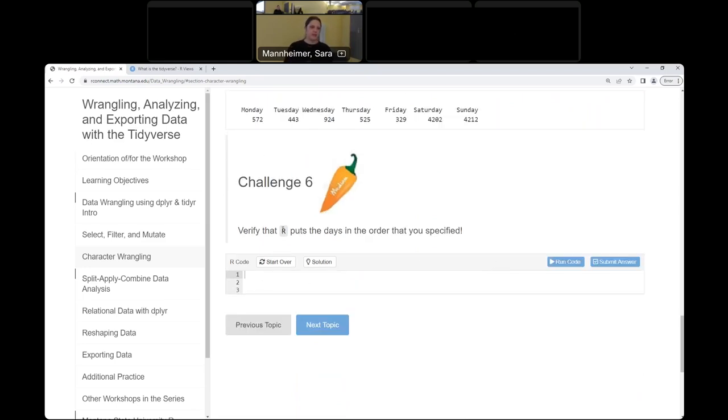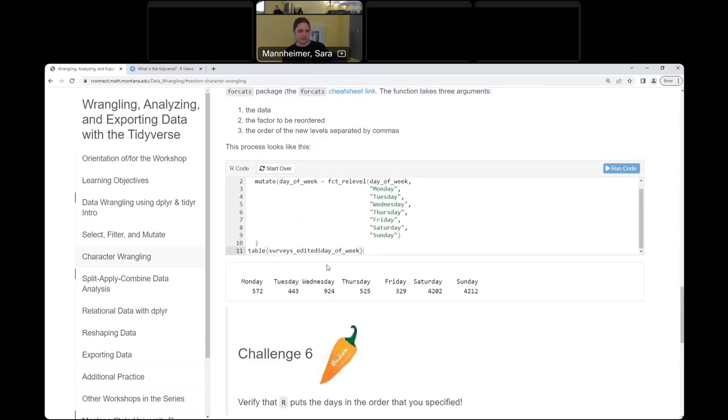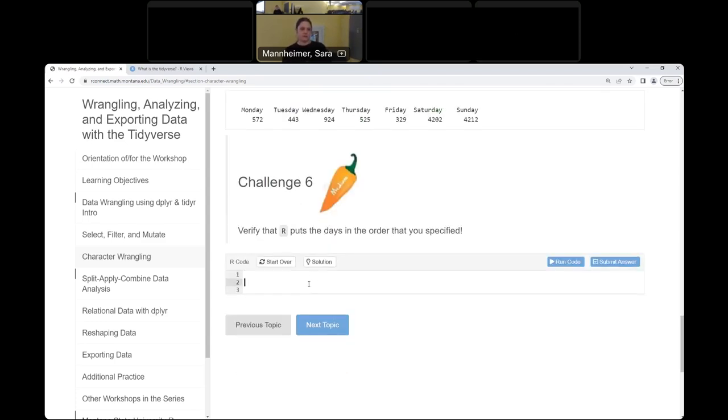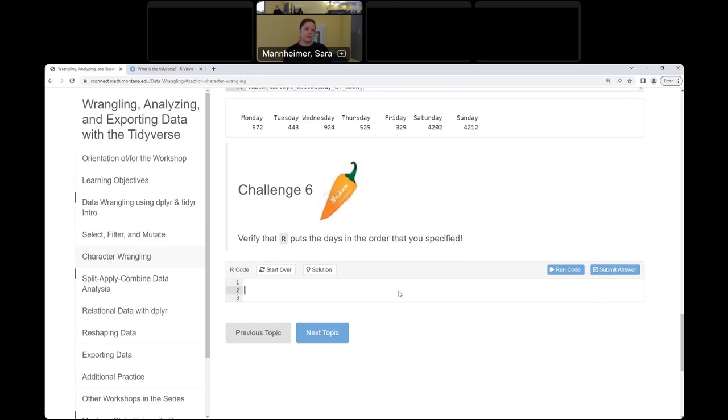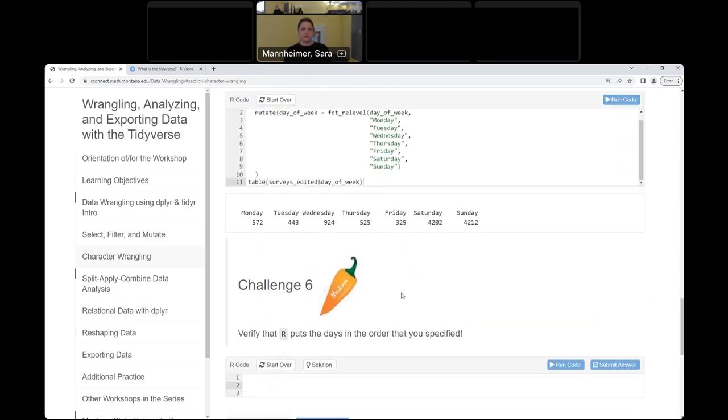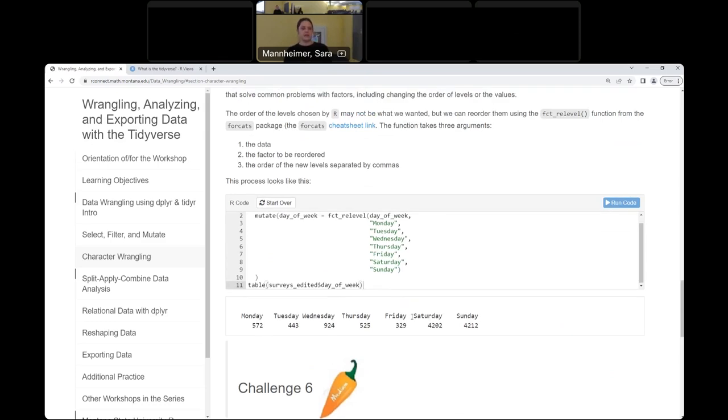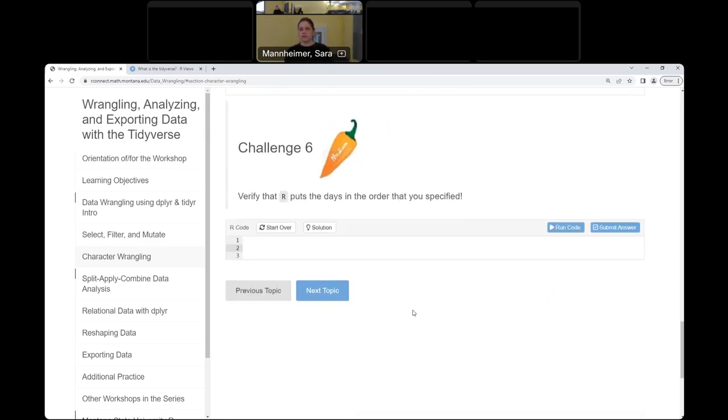Challenge 6, verify that it put it in the order that you specified. I guess we just did that. So there's several different ways to do it, so try out a few of them. Maybe some are easier to remember than others. Okay. So that's a lot of the factor variables that you have to deal with a lot in data wrangling. You're not always going to have numbers.